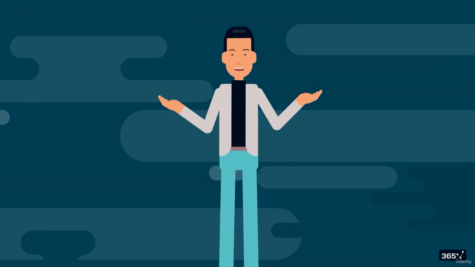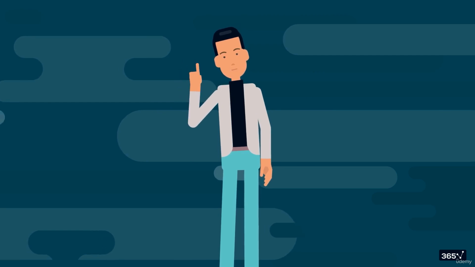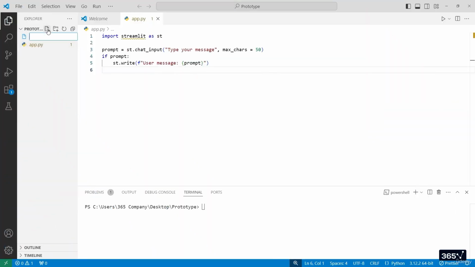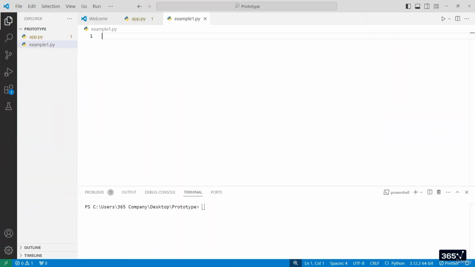Let's explore a common challenge: nested buttons. In programming, nested means placing one element inside another. I'll guide you through an example to help us understand how these reruns affect our apps. We'll start by creating a new Python file. Let's name it example1.py.